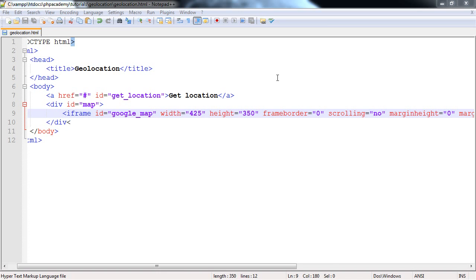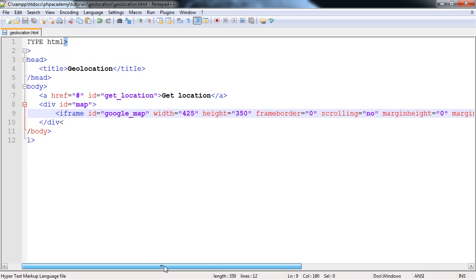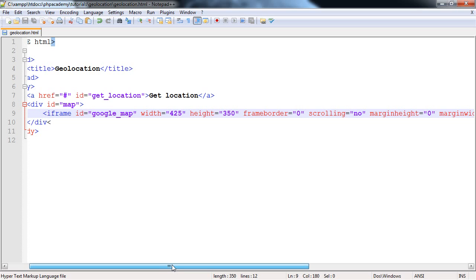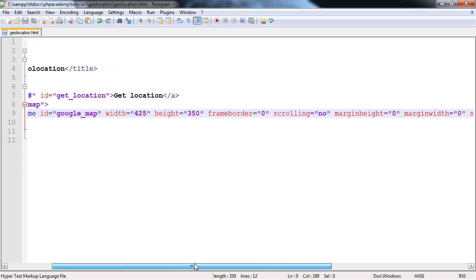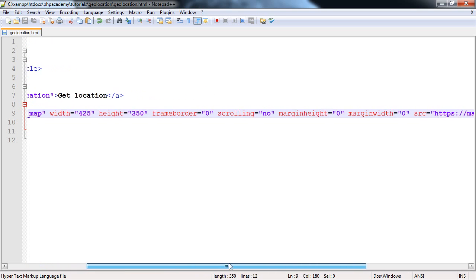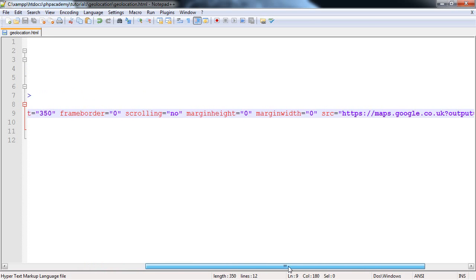So we've got an iframe. The ID of this is Google Maps, so we'll target this as well because we need to change the source. We've got the width on there, we've got the height on there, we've got a frame border 0, scrolling no, margin height 0, margin width 0, and then we've got a source. Now this is the original source. Basically this just links to maps.google.co.uk. Obviously if you're in another country, that can be your own TLD. We have got output equals embed as the query string after that. And that's all we need.